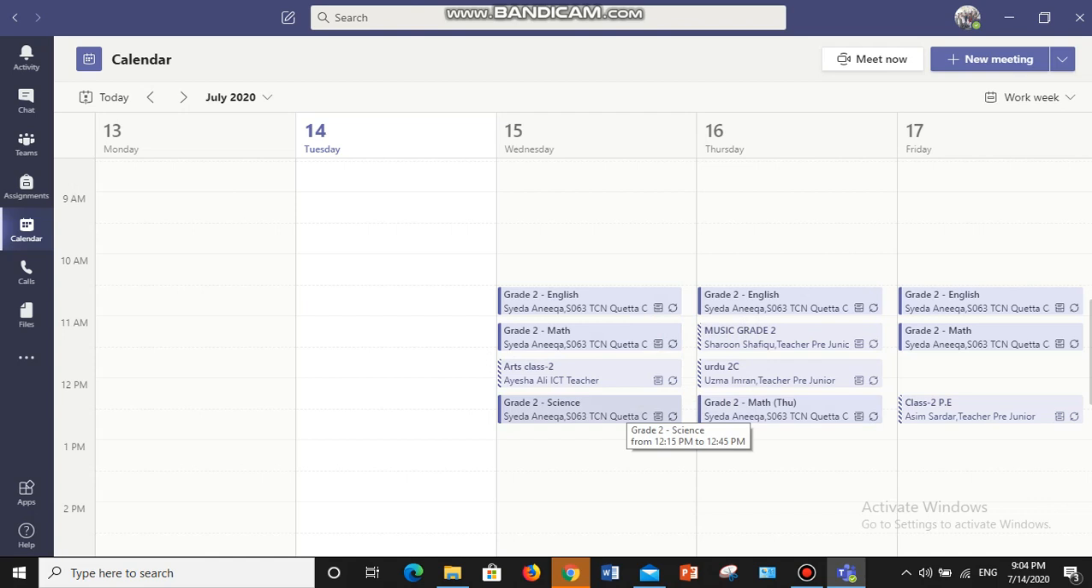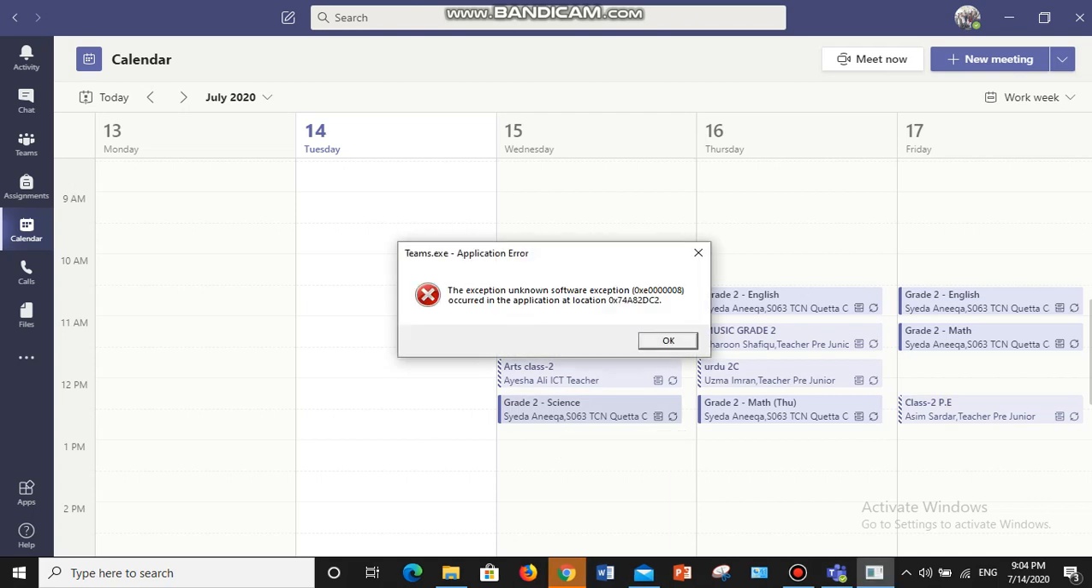If your calendar is not showing this timetable at 10:30 a.m. on 15th July, that means your time zone is not correct. Kindly check your time zone and then you can join.